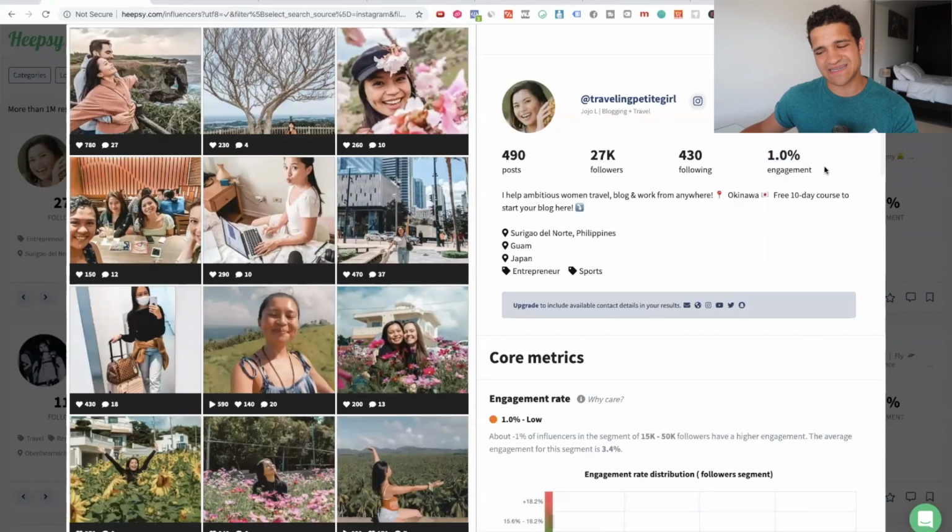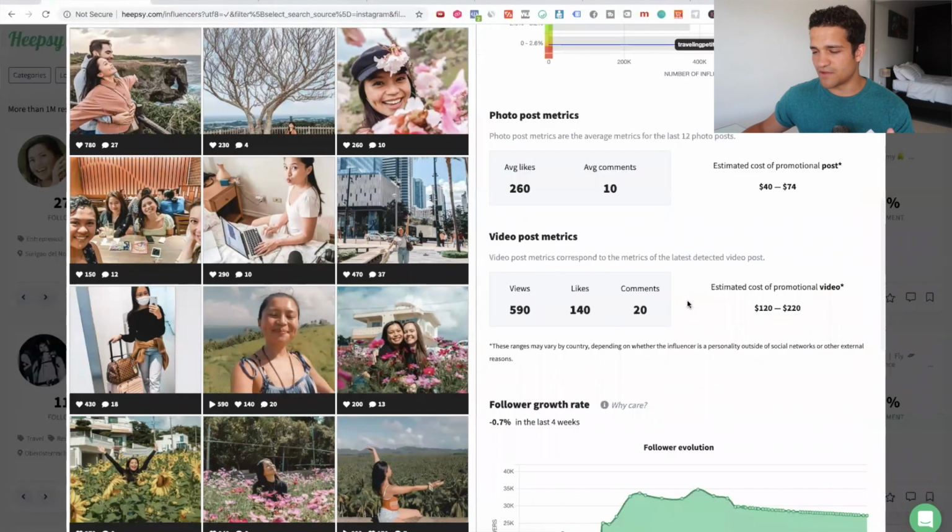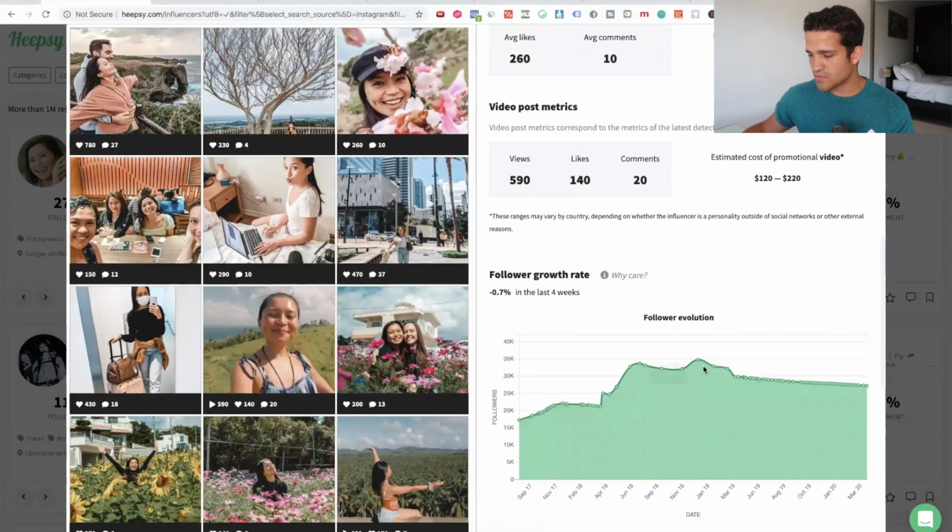This one is 1%, so I'm not entirely sure about that. She's based in the Philippines, although her audience is based in the US. I don't like when people are, for example, from countries that don't really speak English that much. So it says Japan and Guam. Guam is obviously a US territory, so that's pretty good, but Philippines follower growth rate, that's pretty nice. It's seeing a nice downturn here.